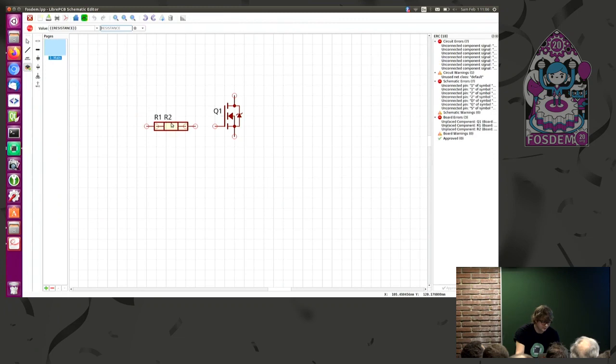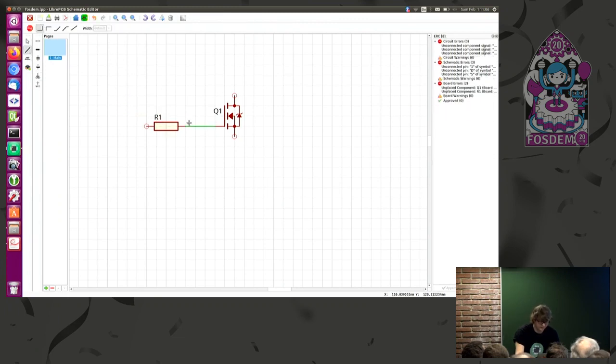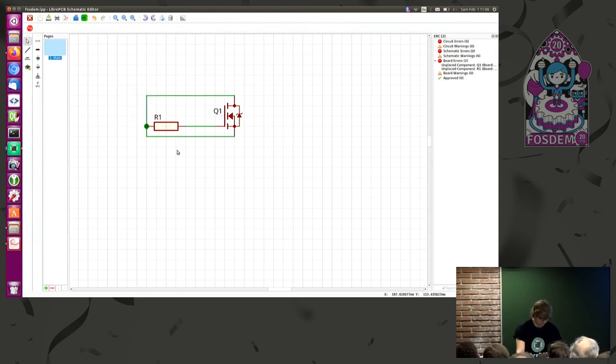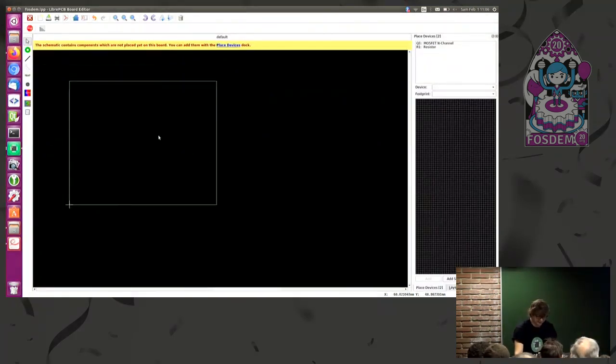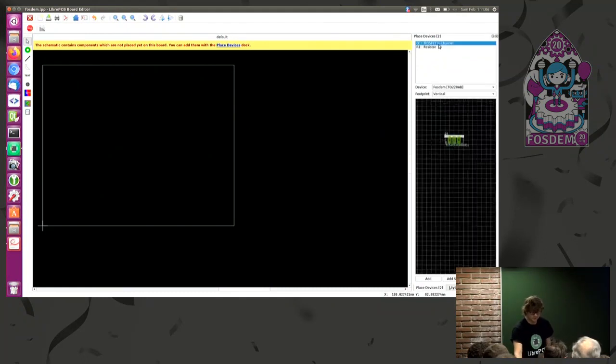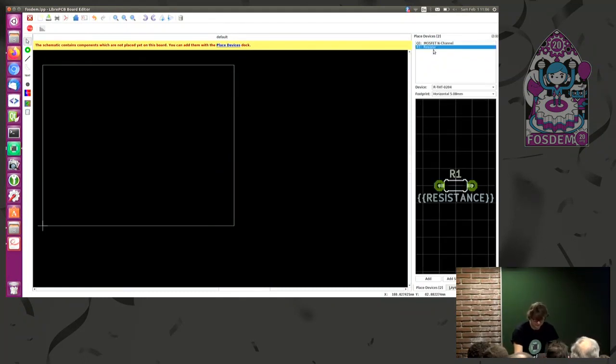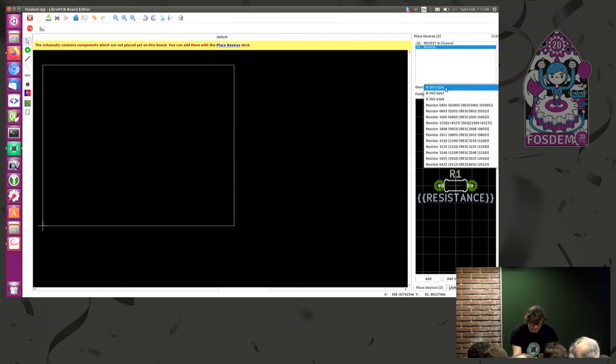Maybe a resistor. What else? Let's just connect them. Something very useful. That's our schematic. So let's switch to the board editor. And the board editor says we have two unplaced devices. So let's place them.